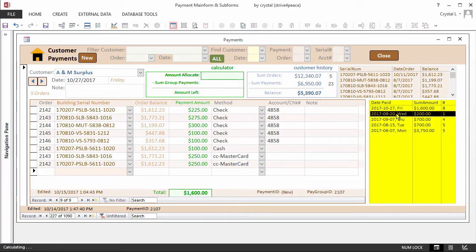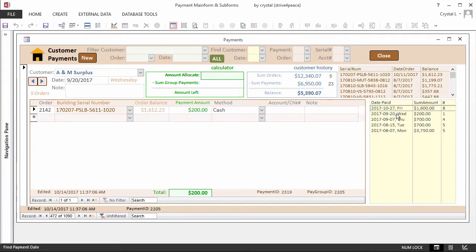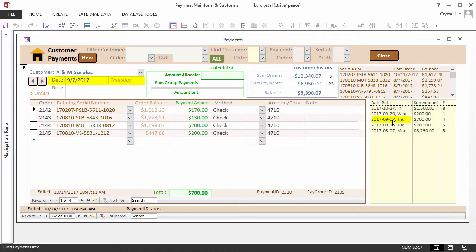The yellow list box shows payment dates, how much was paid, the number of payment transactions, and also finds a selected payment group. As the date in the box is selected, the payment group shows payments for the selected date.